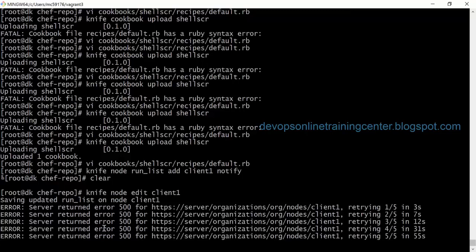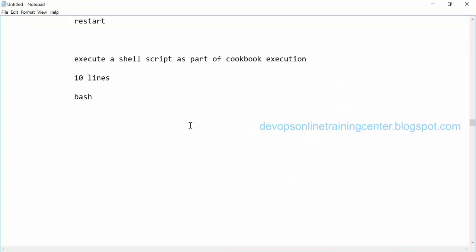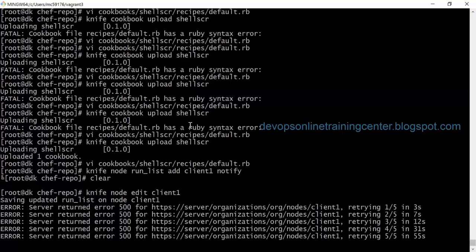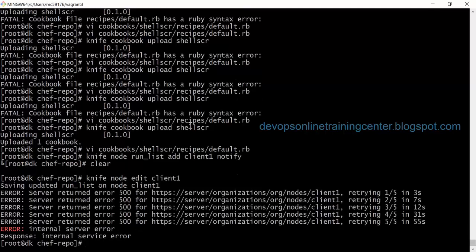Yeah, so basically we make a connection in the cookbook to execute that shell script on the client, right? Exactly. It will run the cookbook, whatever the cookbook is, and basically the cookbook is nothing but to execute the shell script on the client, right? Exactly, right. Okay. So there is an error. Let me try.